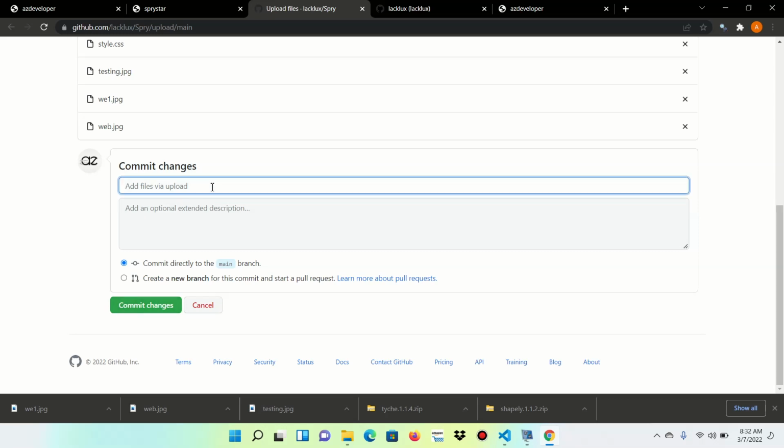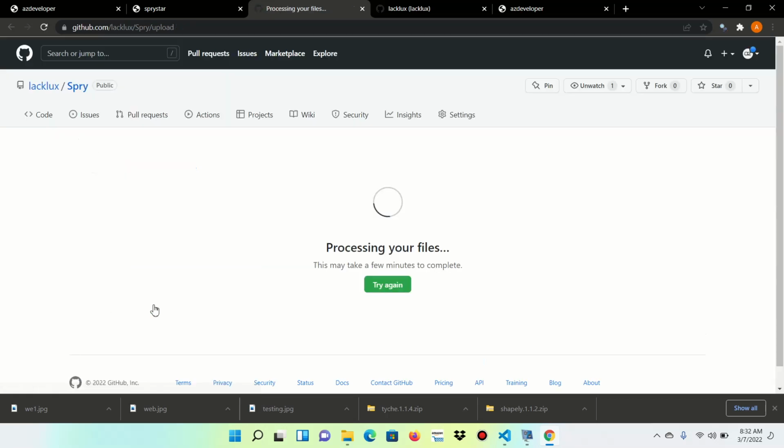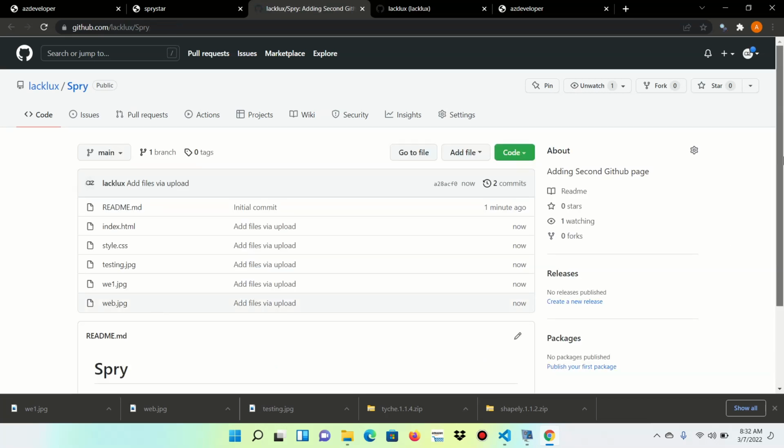And okay, should we have a description? No, doesn't matter. Let's just commit the changes and let it go. Now we have our folder. We have our files inside our Sprite repository.